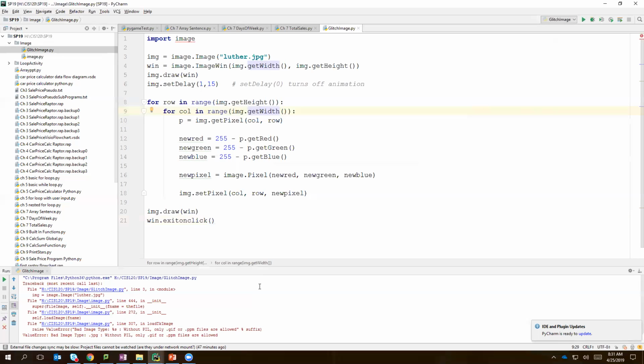All right, so let's find an image. Because the problem that we have right now, if you look at your error messages, hopefully your error messages look like this. It is saying that it can't find this file, luther.jpg. So we want to really look at our error messages and be aware of what's going on because we have a lot going on here.